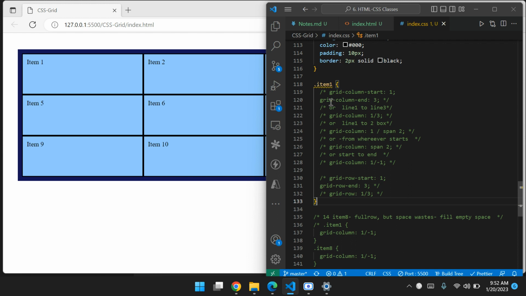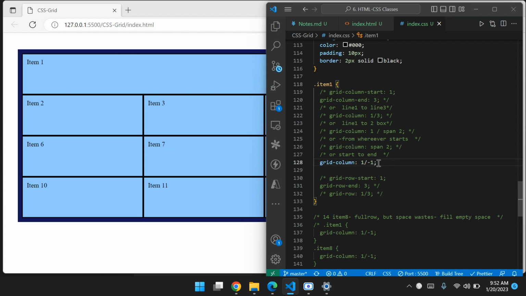First was that I can write explicitly grid-column-start 1, grid-column-end 3. Next, 1/3 I can write. Next, we saw 1/span 2, which means starting from 1, span 2. Next, we saw span 2, which means wherever you are, just span 2. The next thing is I can write 1/-1.